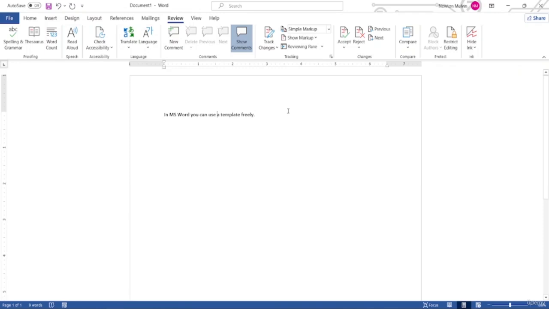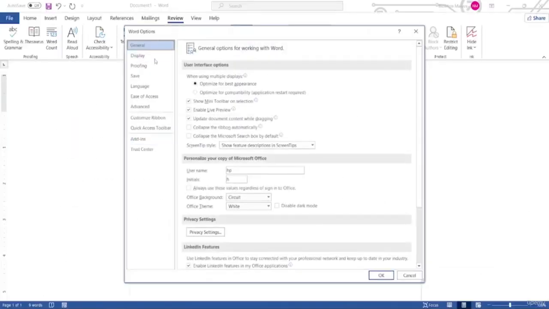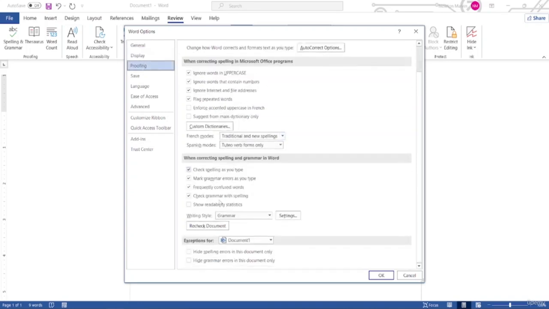If you want to check it in detail, you can go to File, then Options, and from here go to Proofing. In Proofing, if I go down to the section on correcting spelling and grammar in Word, you can see there is "Check spelling as you type". You can set this up if Word is not picking up your grammar mistakes. In that case, you might want to tick this option, "Check spelling as you type".